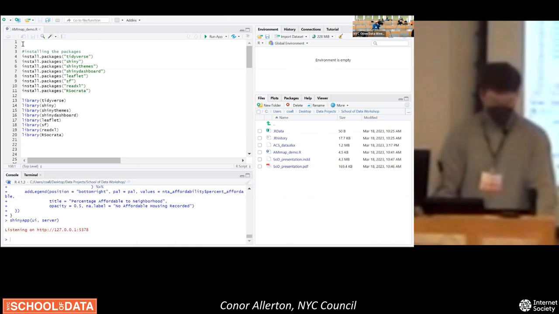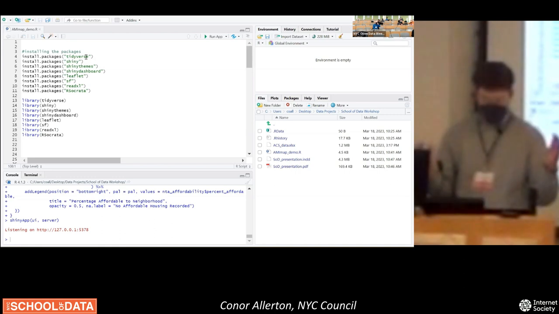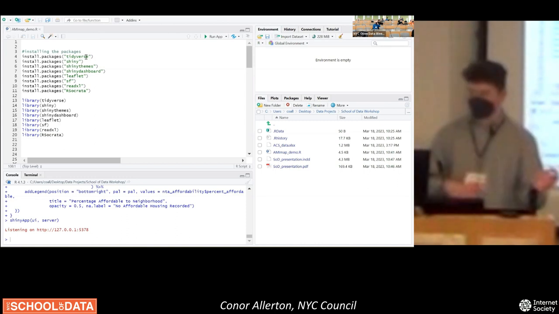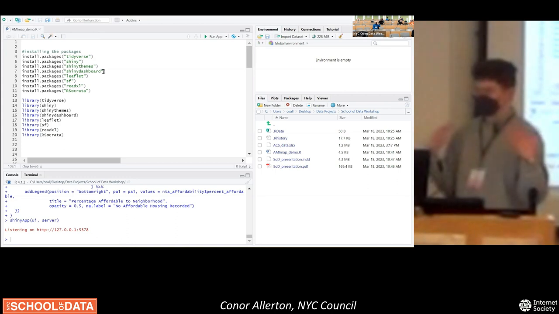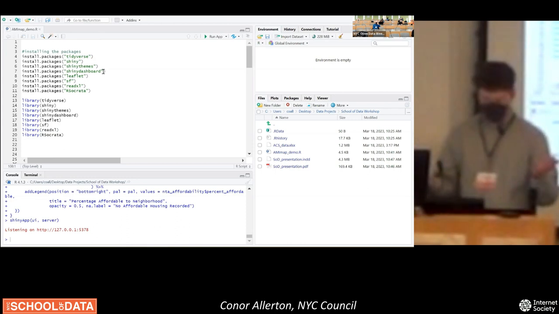The first thing we have to do is install the packages that we're going to be using. The first is called Tidyverse. It's a family of libraries all about data science for R. It includes a ton of functions that you can use to add columns, remove columns, and manipulate the data how you need to use it. Shiny, Shiny Themes and Shiny Dashboard are a way to host your own little web page of the visualizations that you've created.